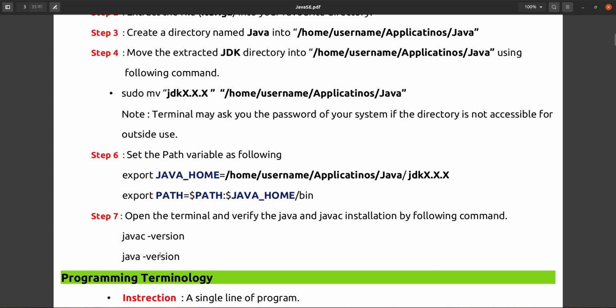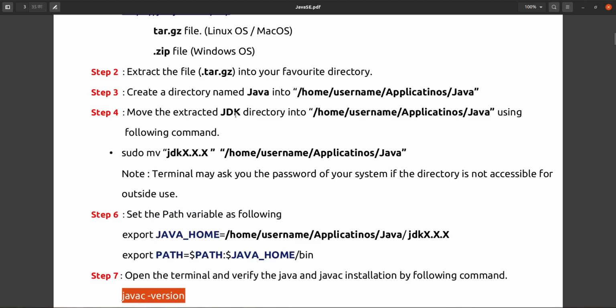You just try this one. If you face any issue, just type your issue in the comment section. We will sort it out if you are not able to install, but by following these steps you will definitely be able to install Java.